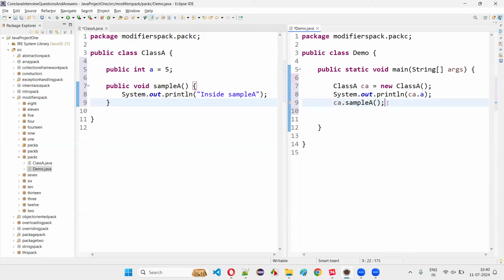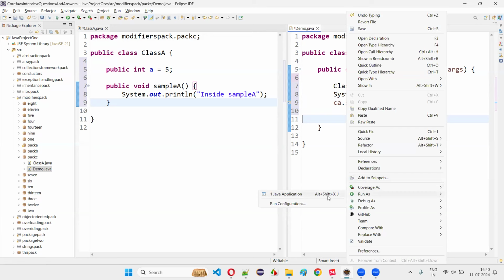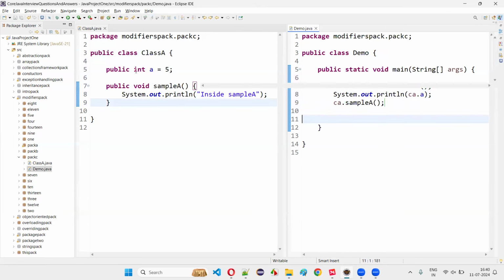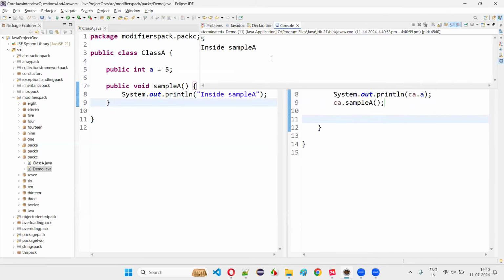Outside the class, I'm able to access the method by using the object reference. By creating an object for the class, I can do that. And if you run this code, you will get a proper output also. Because these variables and methods are specified as public, it's possible to access the public variable and public method outside the class.